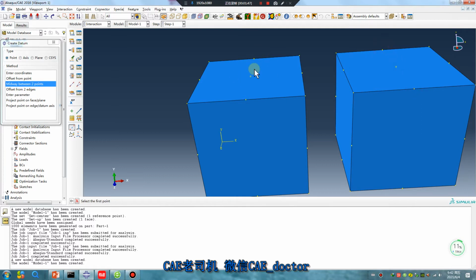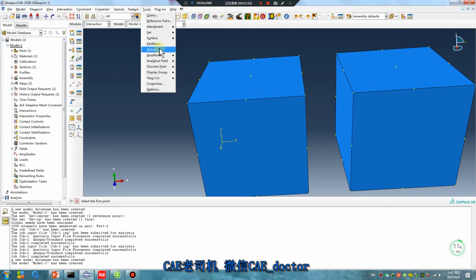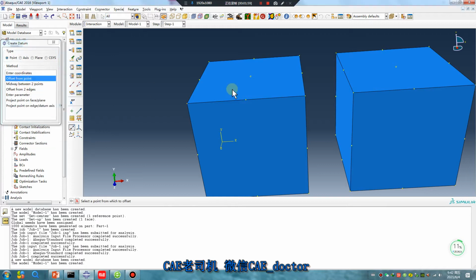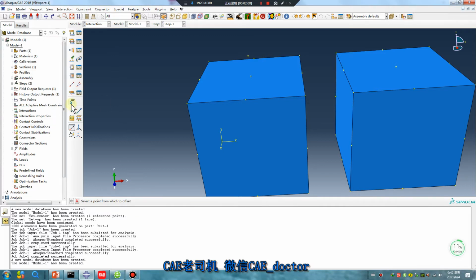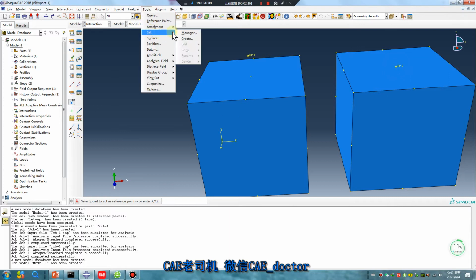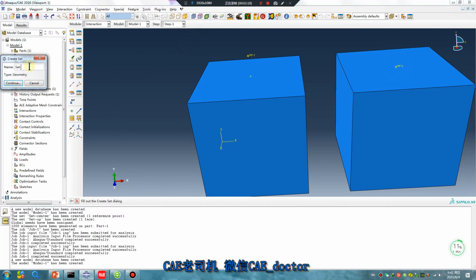This surface I will use equation. This surface I will use coupling. Offset from point, for example, 2 millimeter is enough. Okay, right. First reference point, second reference point. To set, create name, for example, center.